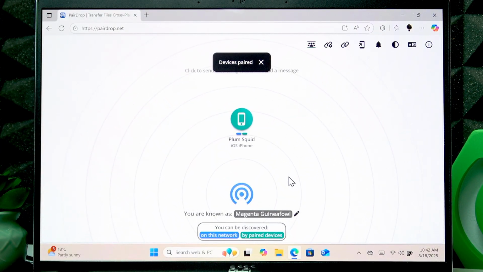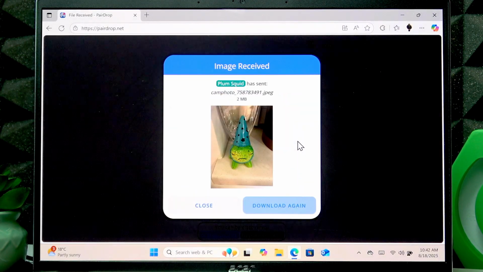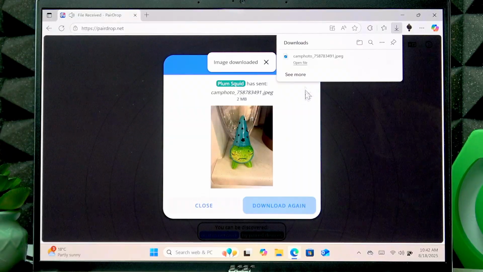And once both devices are paired, you'll see your phone icon on the laptop screen and your laptop's icon on the phone screen. So right now, select the icon of your laptop, go to the files, select the file that you want to send, click add, and then accept it on your laptop. And this way, the file will be downloaded.